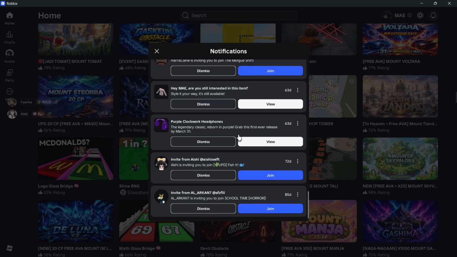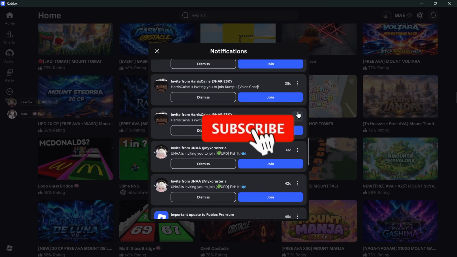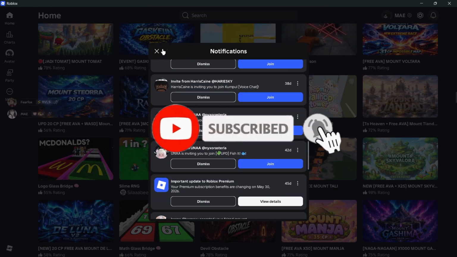It's very simple, right? So that is how to delete a notification from your Roblox.